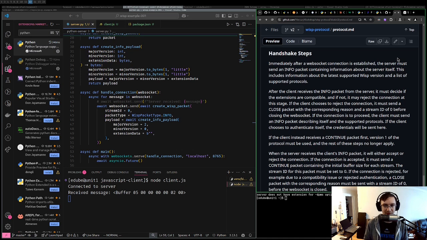This includes information about the latest supported Wisp version, so for Wisp 2.0, and a list of supported protocols. After the client receives the info packet from the server, it must decide if the extensions are compatible, and if not, it may reject the connection at this stage. This stage is a good anchor point to the fact that we probably want some state.